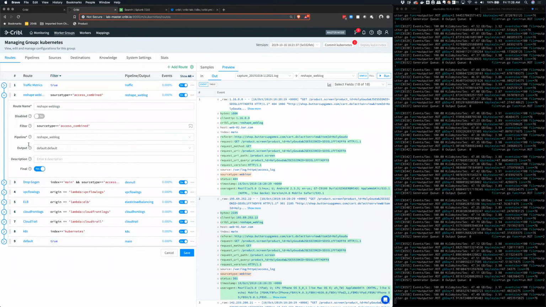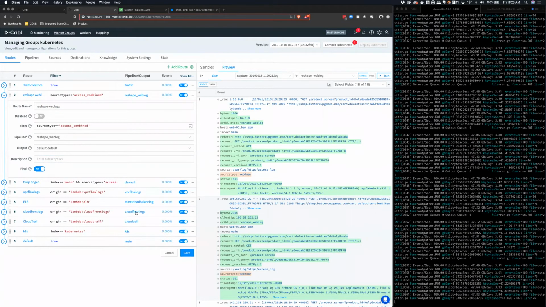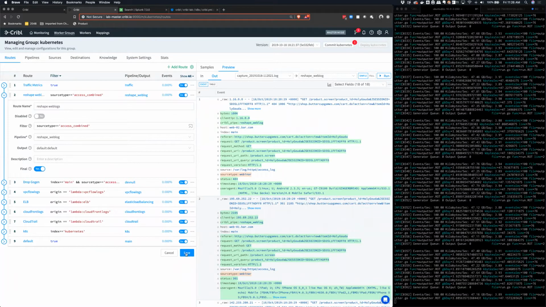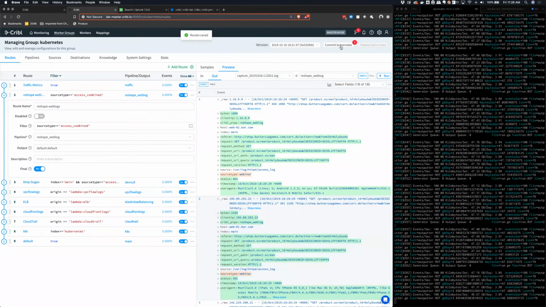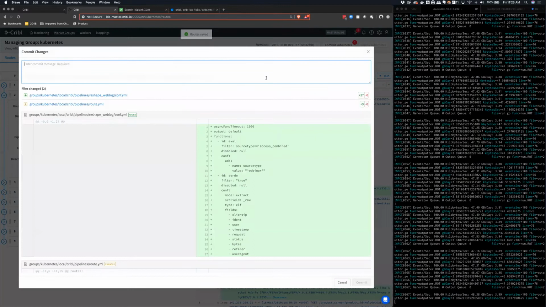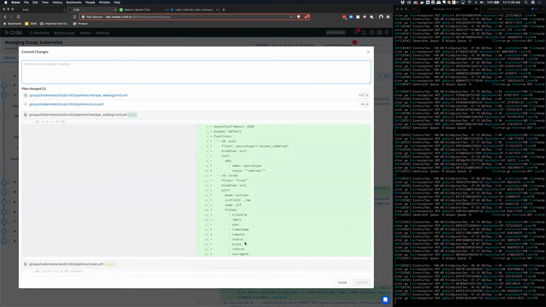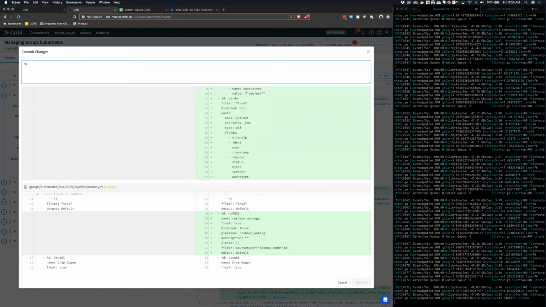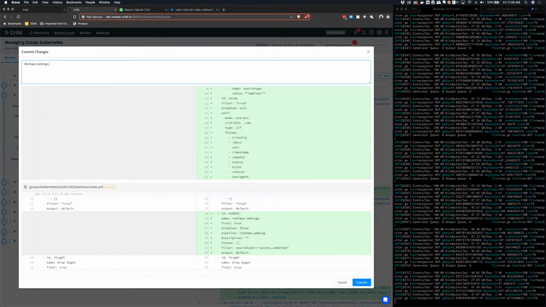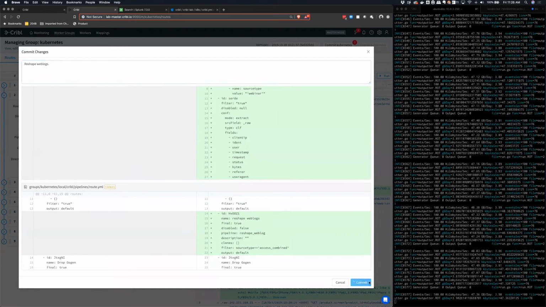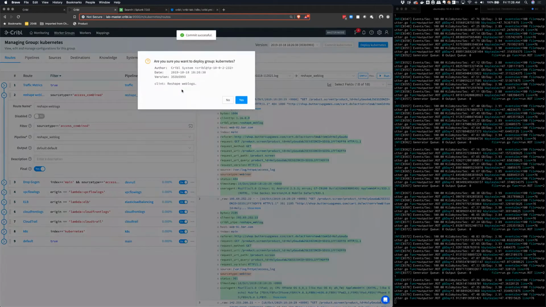The cool thing about final yes is that I was previously setting it to drop, but now this one's going to match first, and so all of our events should go down that pipeline. I'm going to hit commit. And now, again, we can see rich configurability and management. I can see exactly what I've changed. I'm going to say, hey, I want to reshape these weblogs, and I'm going to deploy again.